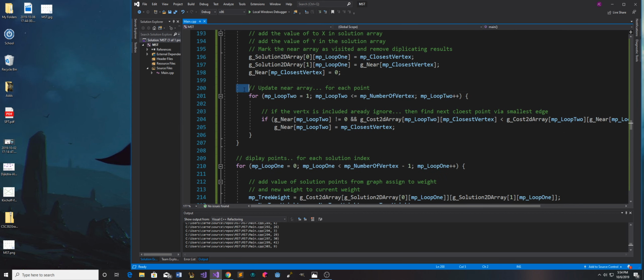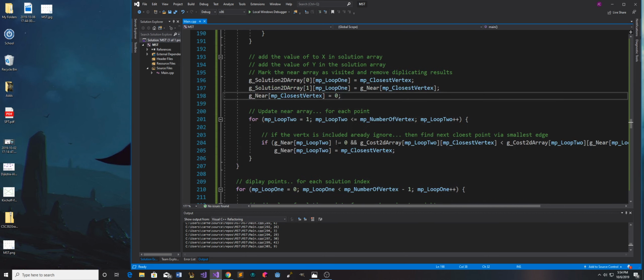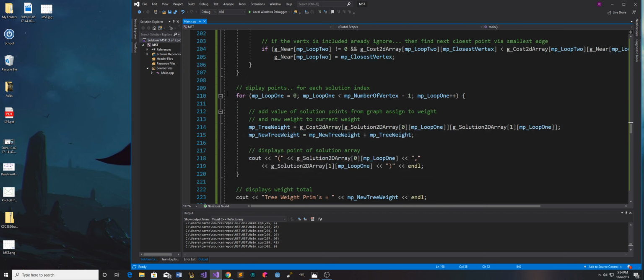Or this is the actual piece that's doing the updating. This is the piece that's adding the X and Y solutions to it. And then it just displays it to the user.